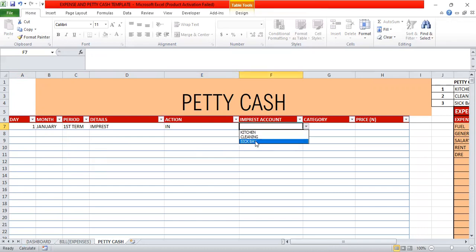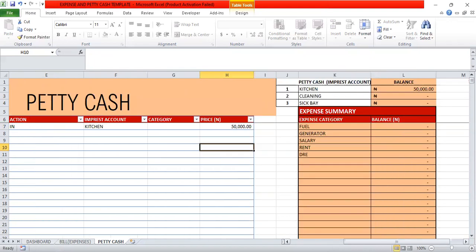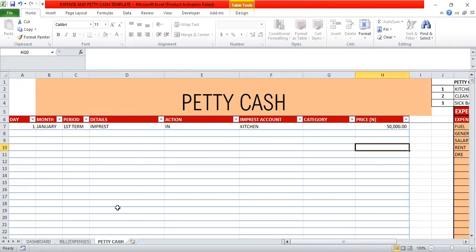We have kitchen, cleaning, sick bay. So let's say it's coming to kitchen. And the category, there won't be a category since the money is coming in here. Let's say 50,000 coming in. So if you check under kitchen, you can see the 50,000 is showing as balance in the kitchen for petty cash.